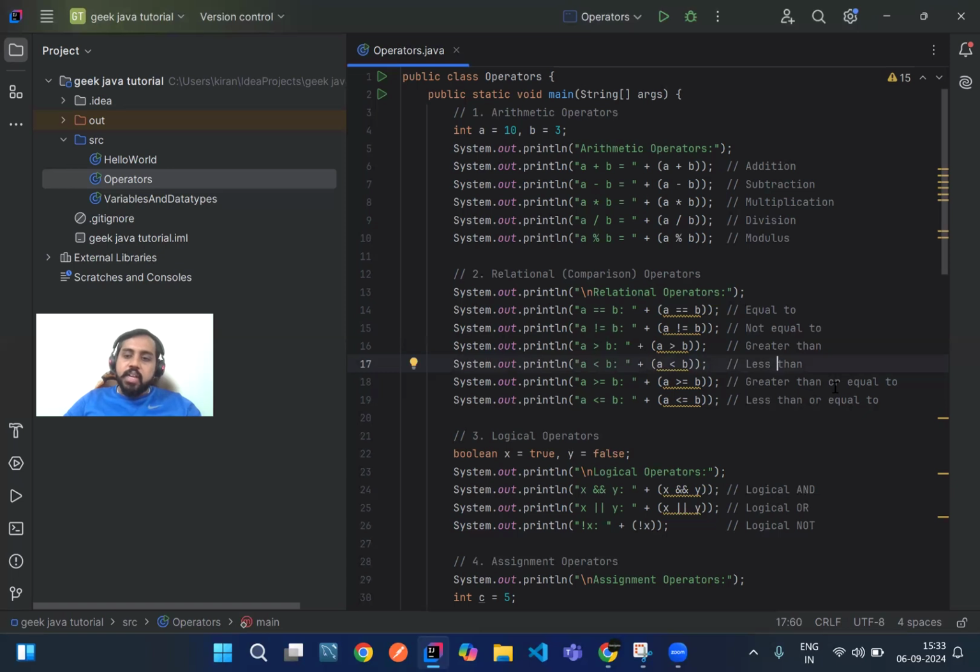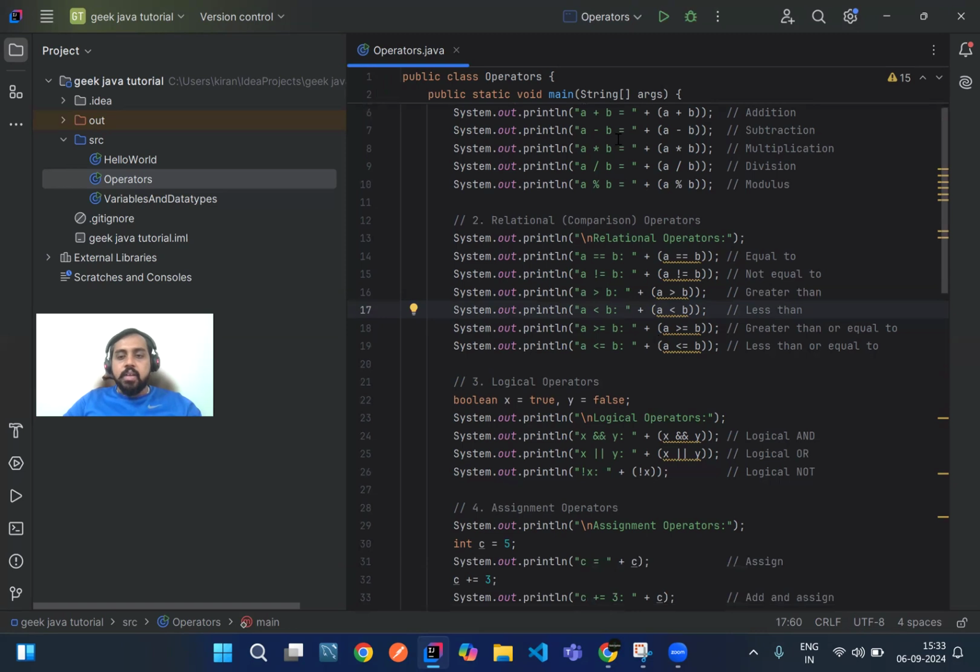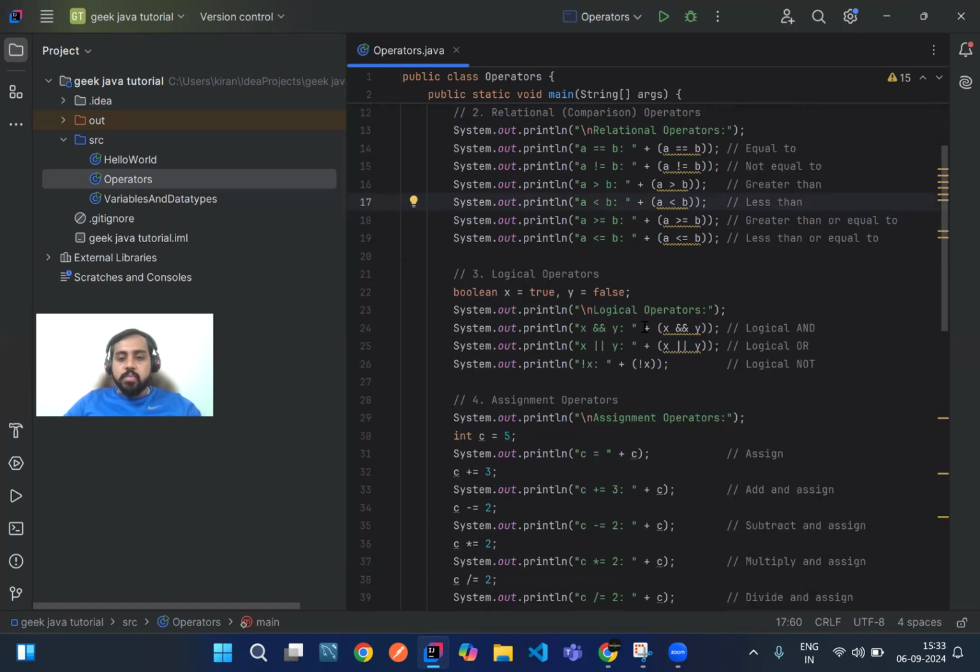If A is greater than or equal to B, or A is less than or equal to B. Okay, we'll see the output. First we'll go through the program.